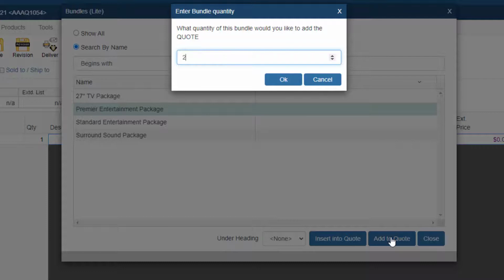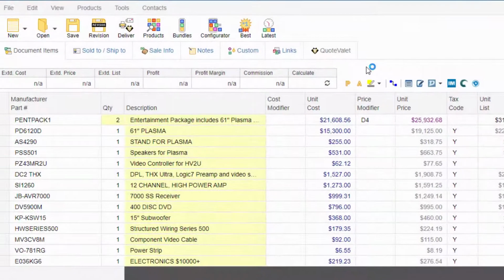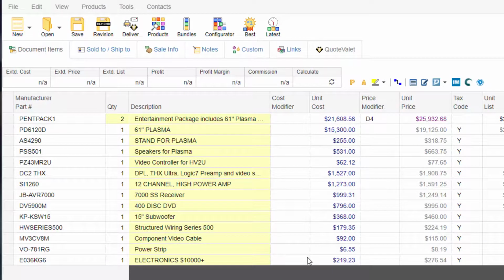As you can see, we know this is a group bundle because of the yellow highlighting and the group heading line. Because we changed the quantity to 2, we can see that reflected here. The total price of the bundle can be found on the group bundles heading line. Let's go back and add a simple bundle.